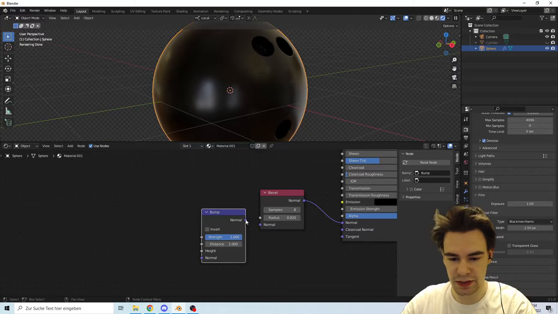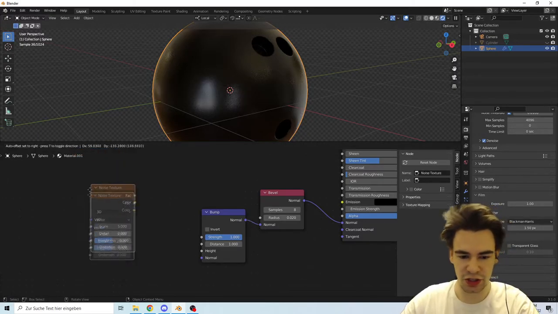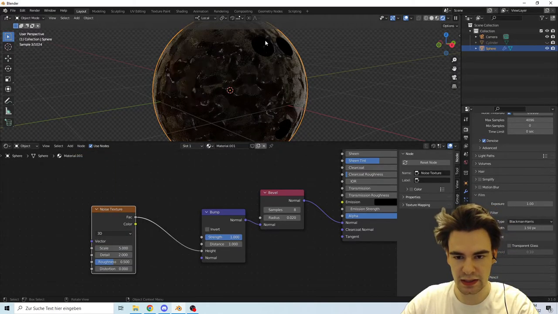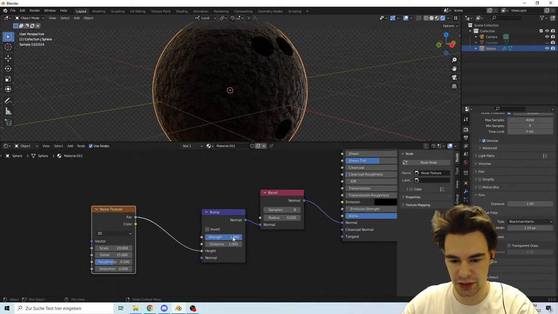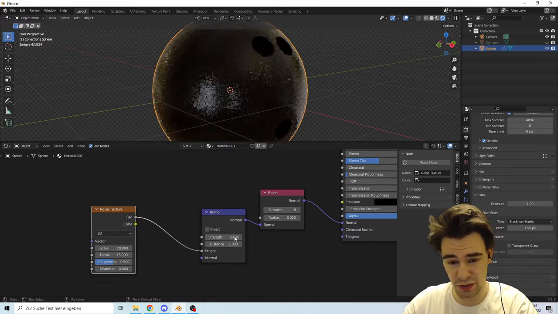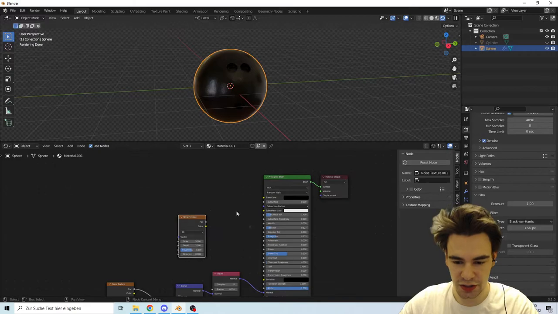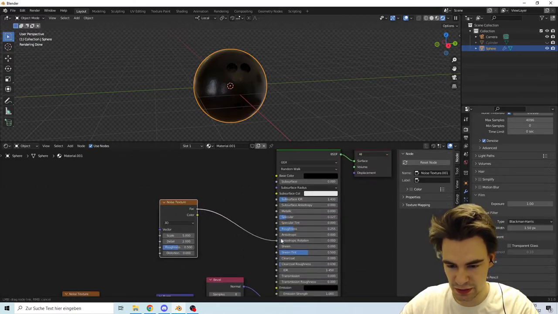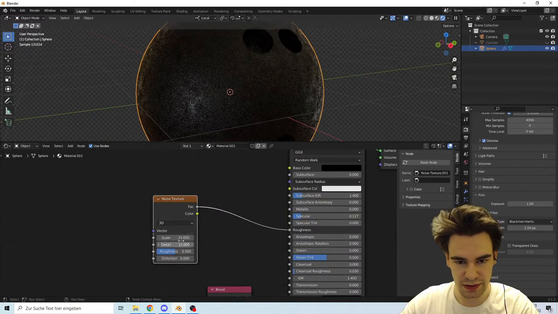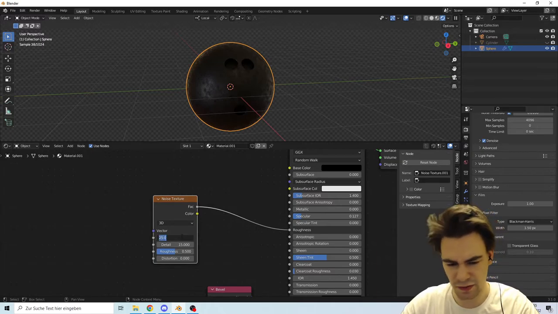Of course, no bowling ball is perfect, so let's add a bump. We're gonna plug it into the normal, and put a noise texture on that, factor into the height. A little bit bigger, and that's way too much, so let's go for 0.02. We're gonna add another noise texture and plug this into the roughness. Let's put up the scale a bit. Maybe it's a little bit, no, let's go for 35.